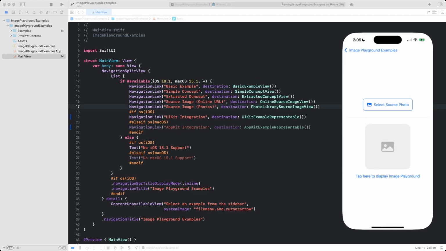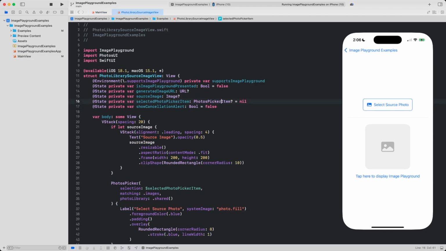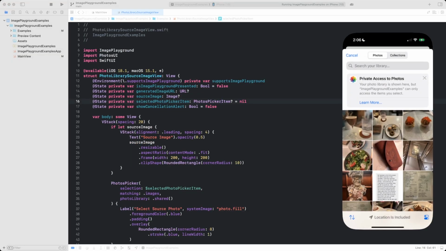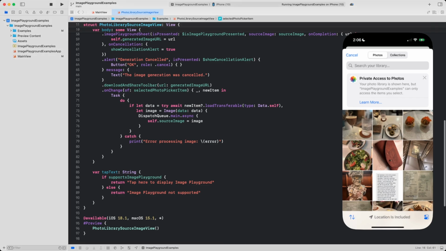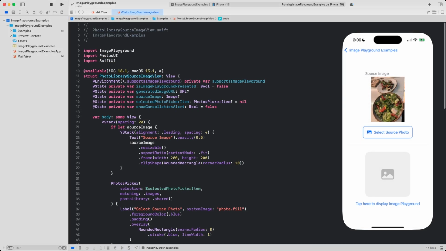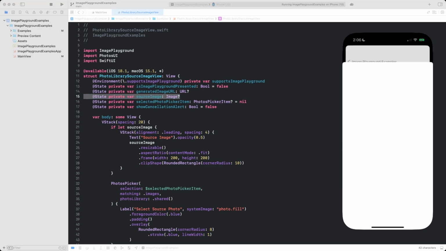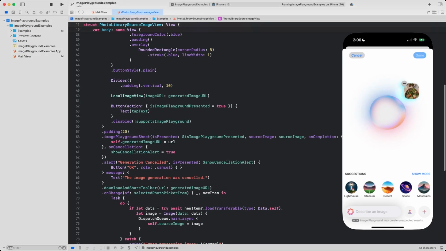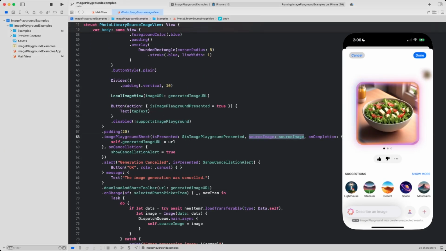You can also use the photo library, which returns a photo picker item that we can convert into our SwiftUI image. Once you have that, you'll just feed that in as the source image argument, just as before, and that will extract the features and generate an image for you.